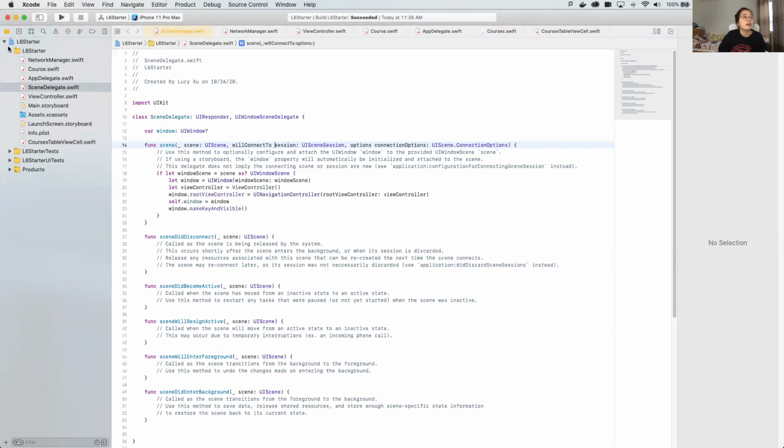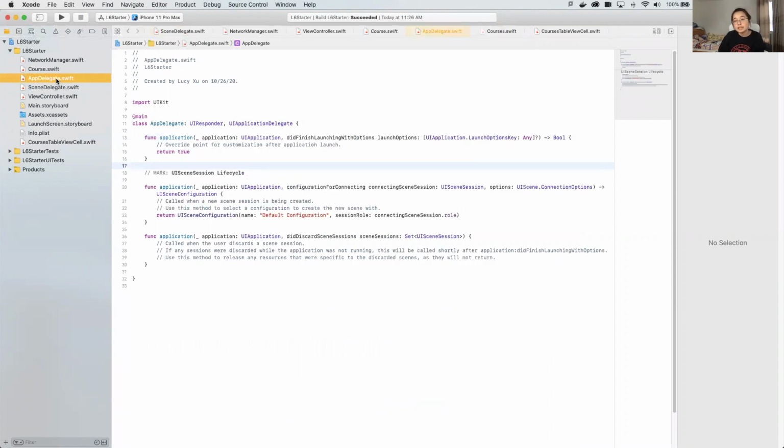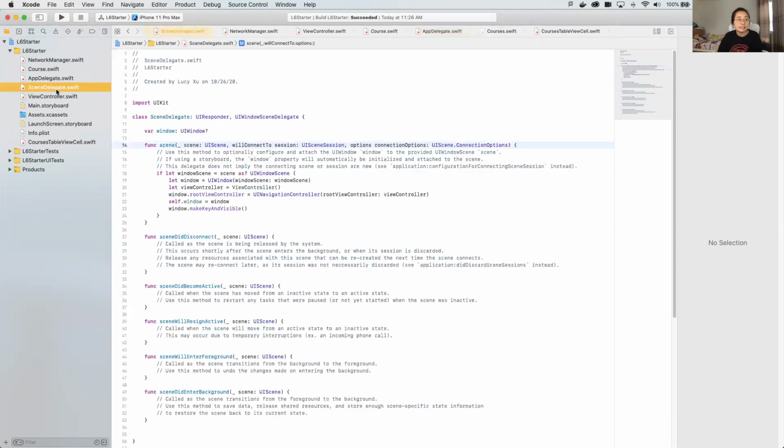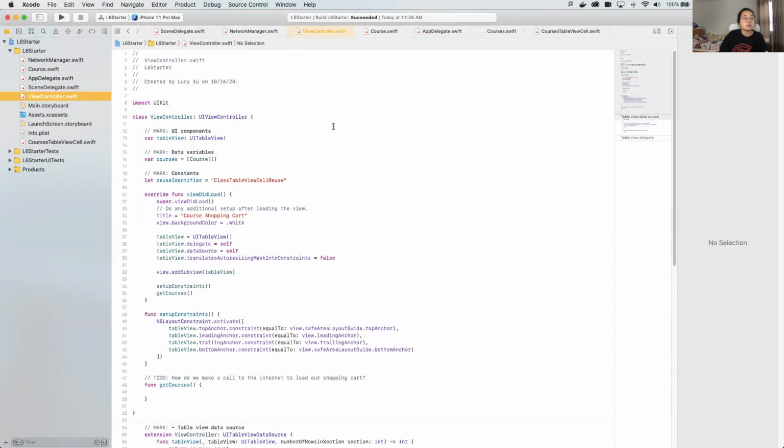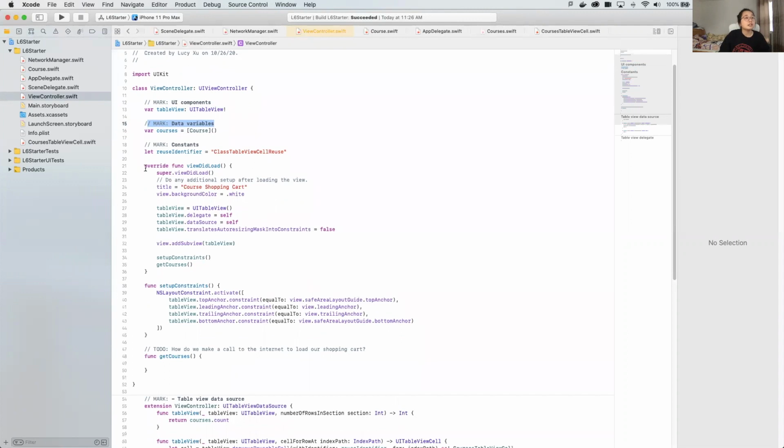When we look at the file hierarchy here, you should see some files that are very familiar to you guys. We have our usual app delegate, our usual scene delegate, and a view controller here. Let's take a look at what our view controller has so far. Basically, we have a table view here, and this is going to be the table view that we will use to display all of our classes. We also have a data variable, a courses array. This is going to be the array that will hold all of the courses that we show in our table view.